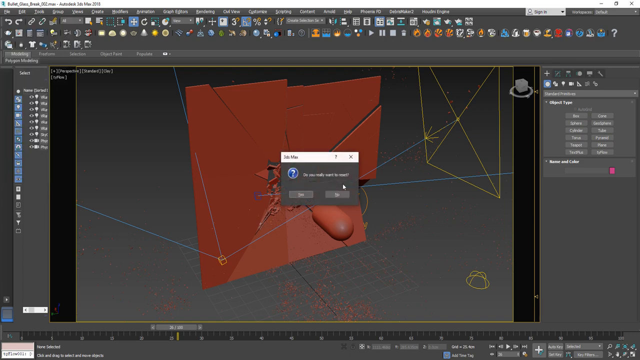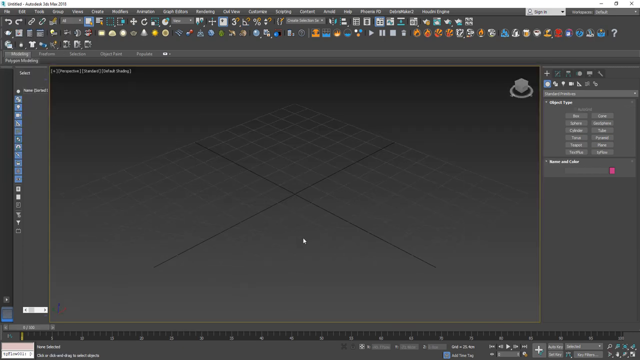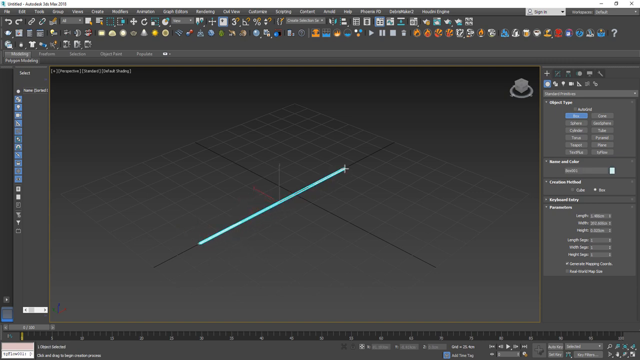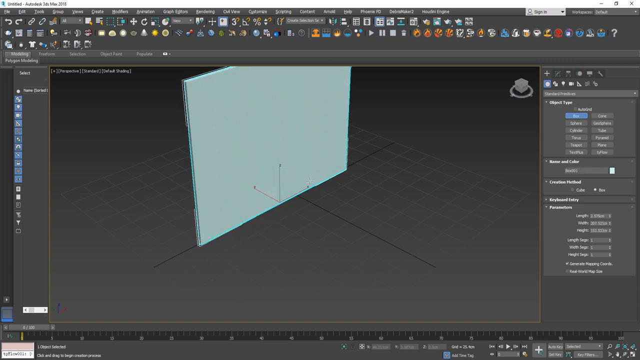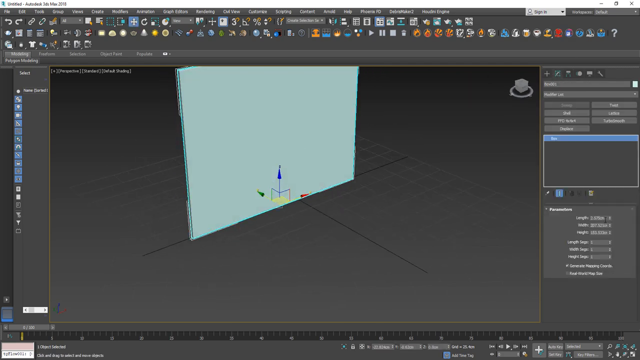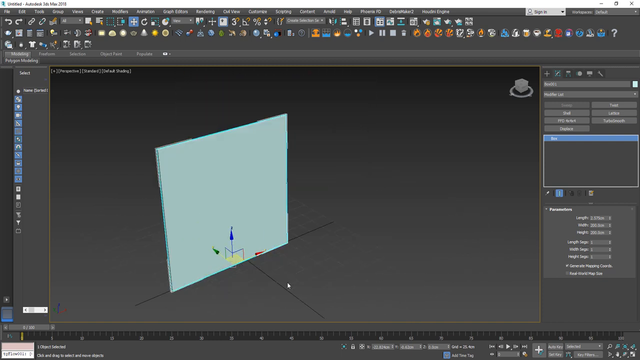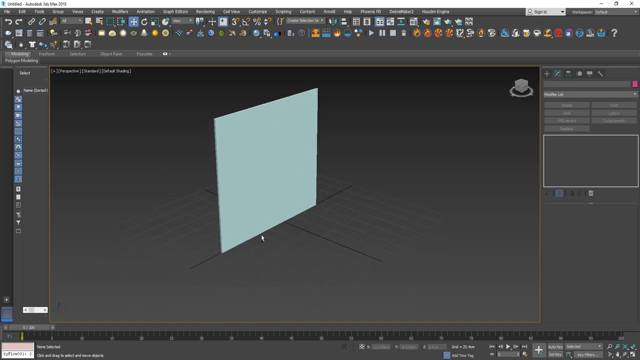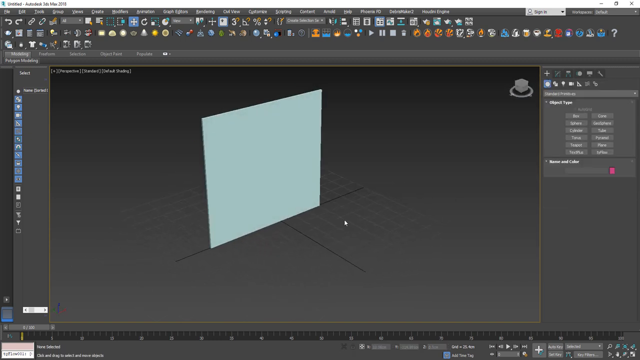So I'm going to go file reset, and what I'm going to do is create the glass first. Very thin glass, make sure it's kind of identical. We'll make it like 200 by 200, so kind of like this, maybe 170 or 180. Okay, and then I'm going to create the bullet, which is going to be impacting with this system.